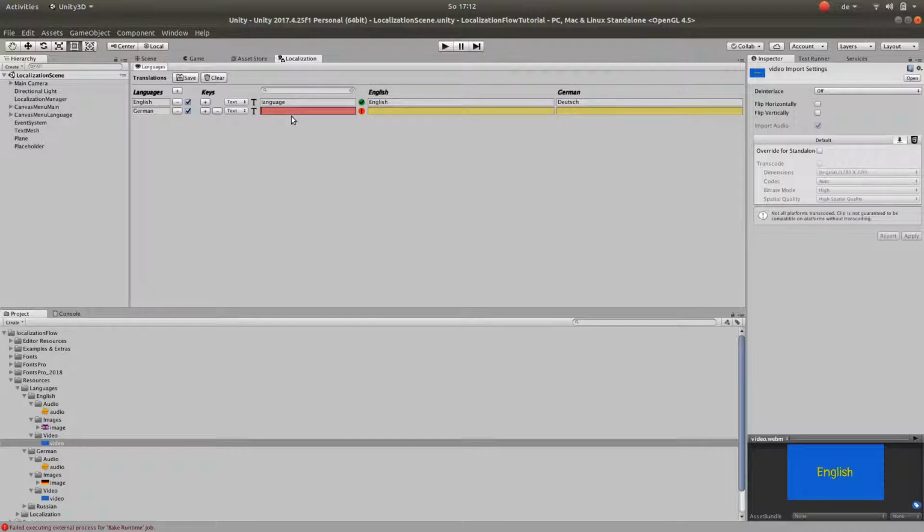I give it a name, for example, text. We write the text here, and in English I write English text, and for German I write Deutscher text.